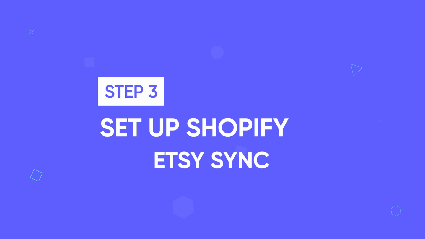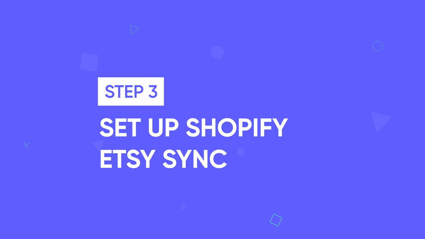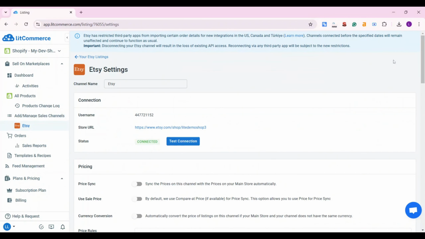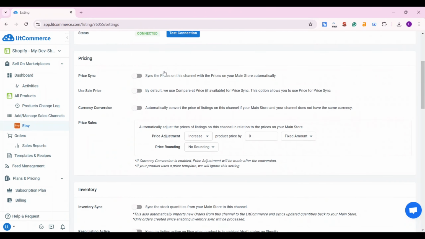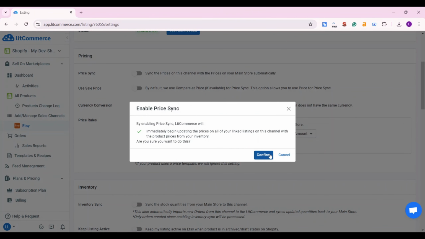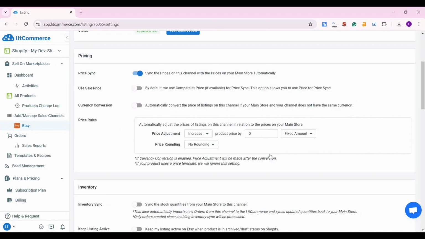Now let's move to step 3: Set up Shopify Etsy Sync. This feature simplifies the whole multi-channel selling process. First, choose Etsy to get into the main dashboard. Click Channel Settings at the top right corner. To turn on Price Sync, switch the Price Sync button. Click Confirm, and LitCommerce will help you sync prices on this Etsy shop with the prices on your Shopify store.